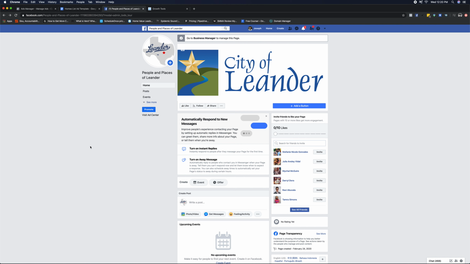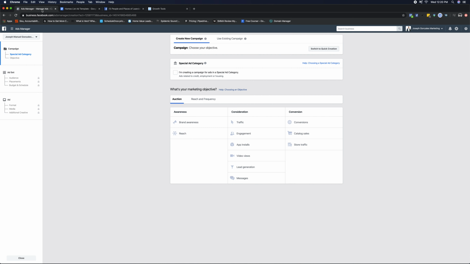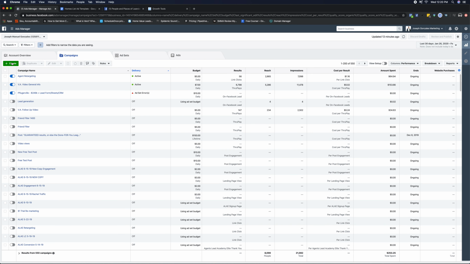So we're going to go ahead and start jumping into actually building out the ad and jumping into Ads Manager. What I want you to make sure that you have open is obviously Ads Manager. You're going to be here at the home screen for Facebook Ads Manager.